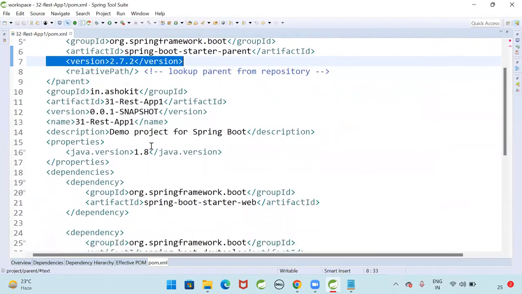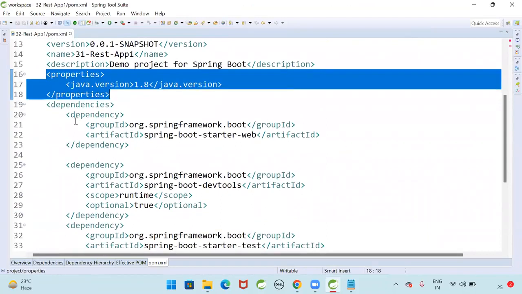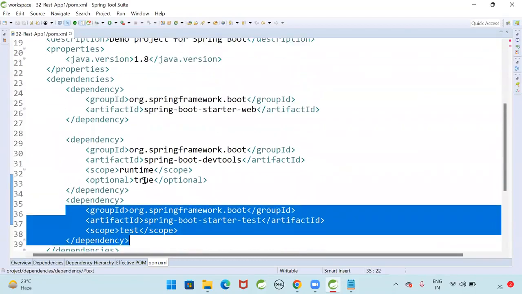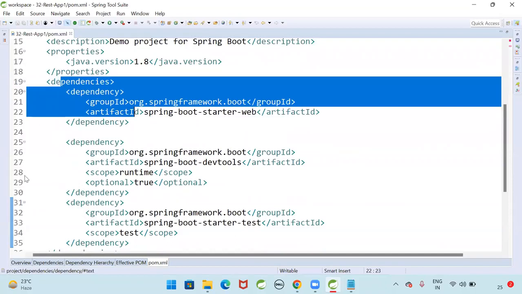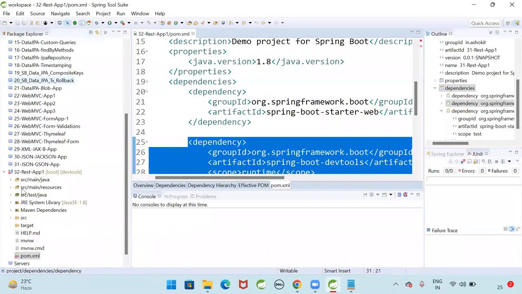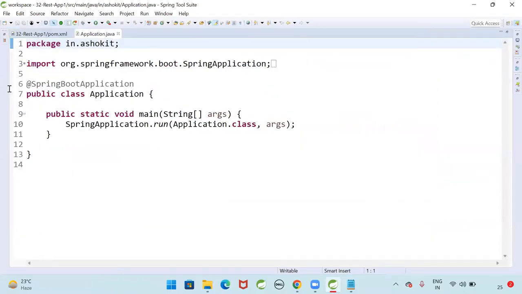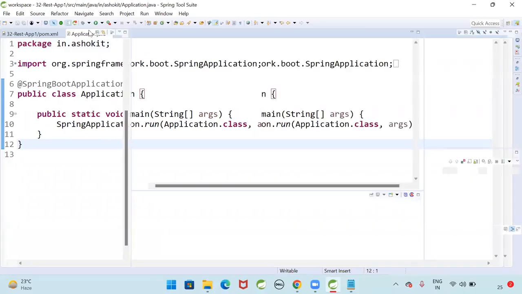Spring Boot parent version, Java version 1.8, web starter we are using, dev tools we are using, test dependency came by default. So I have added web starter and dev tools. That's it. And by default, this start class will be created. This start class is the entry point for our boot application.